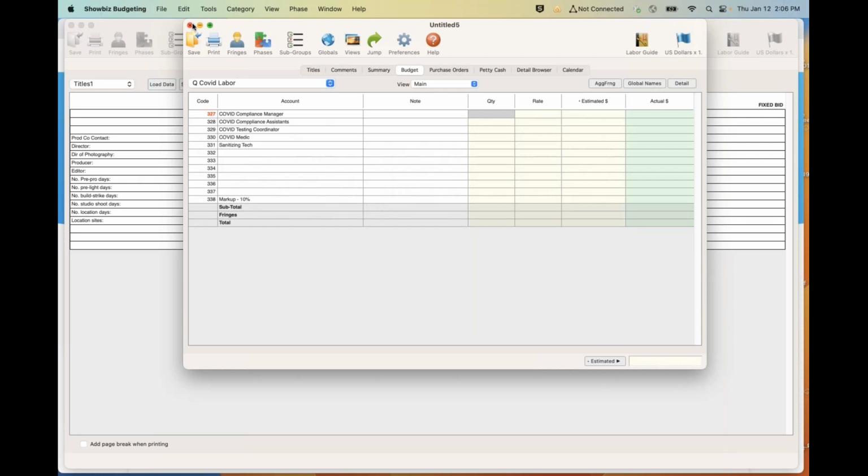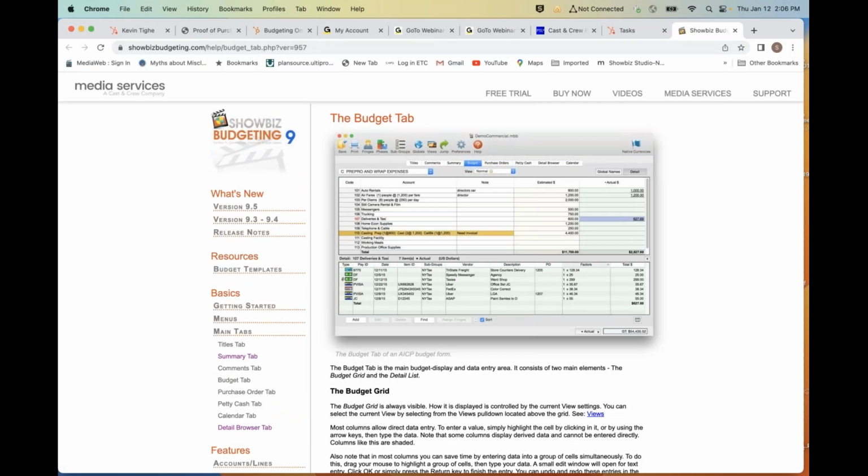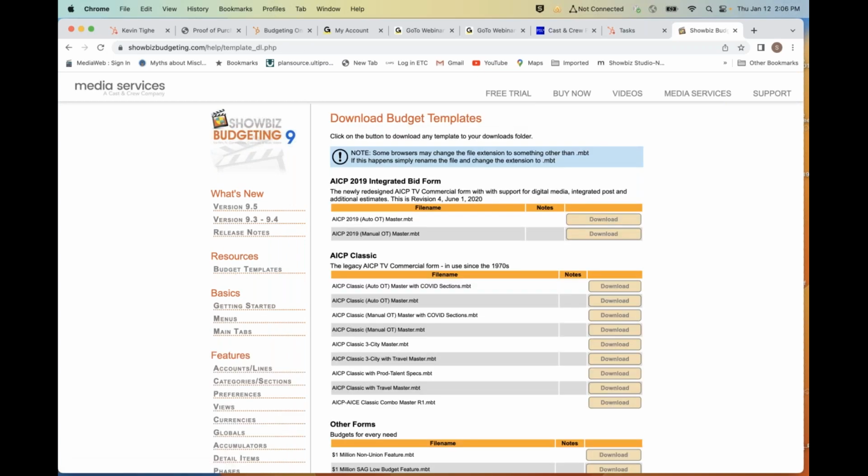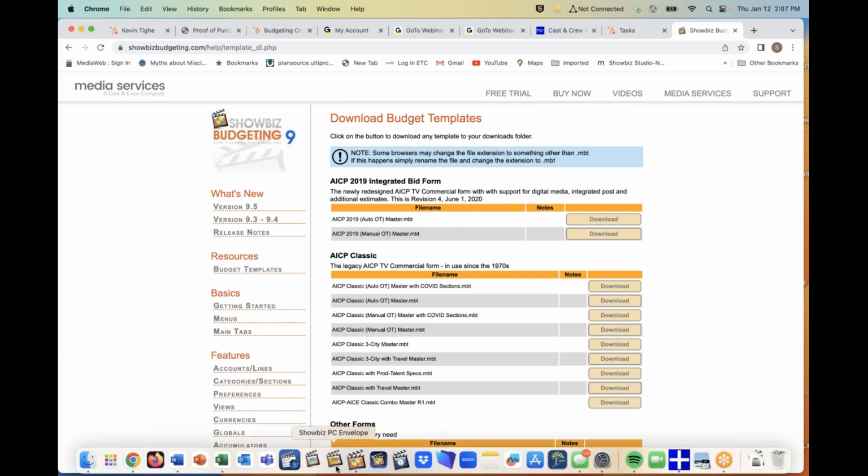So just be aware it's there. And if you have a version that does not have it, you can go into the help icon, go to resources on the left, and budget templates. This is our online listing where you can download any of our templates. So if for some reason you have an older version and you don't have all the up-to-date templates, you can just download any of the templates into your Showbiz. That makes it easy for you, okay?